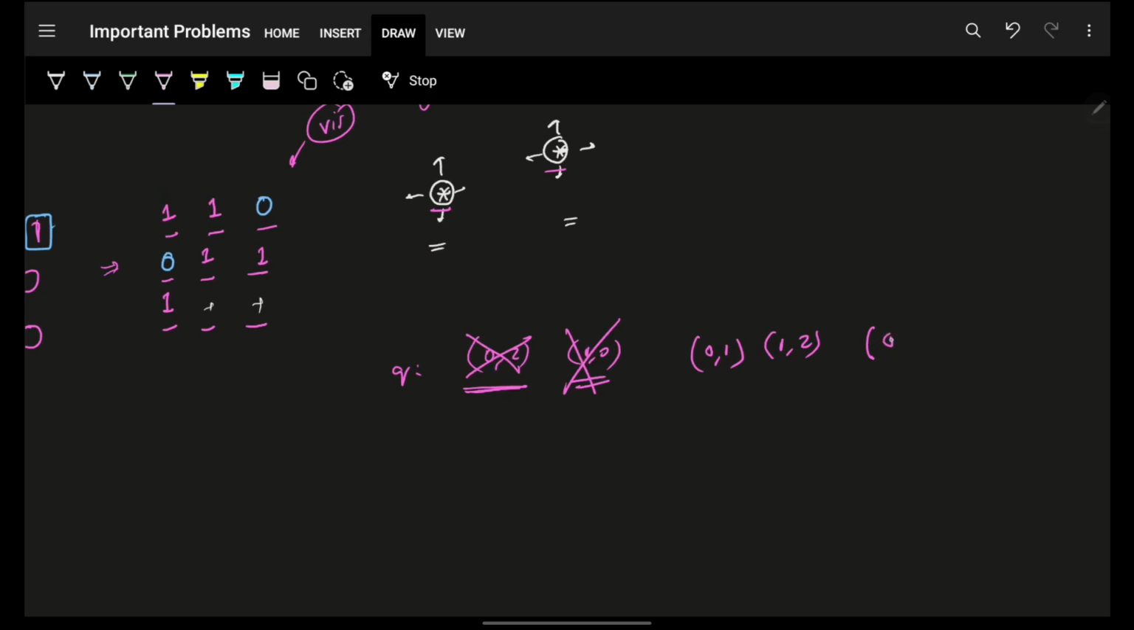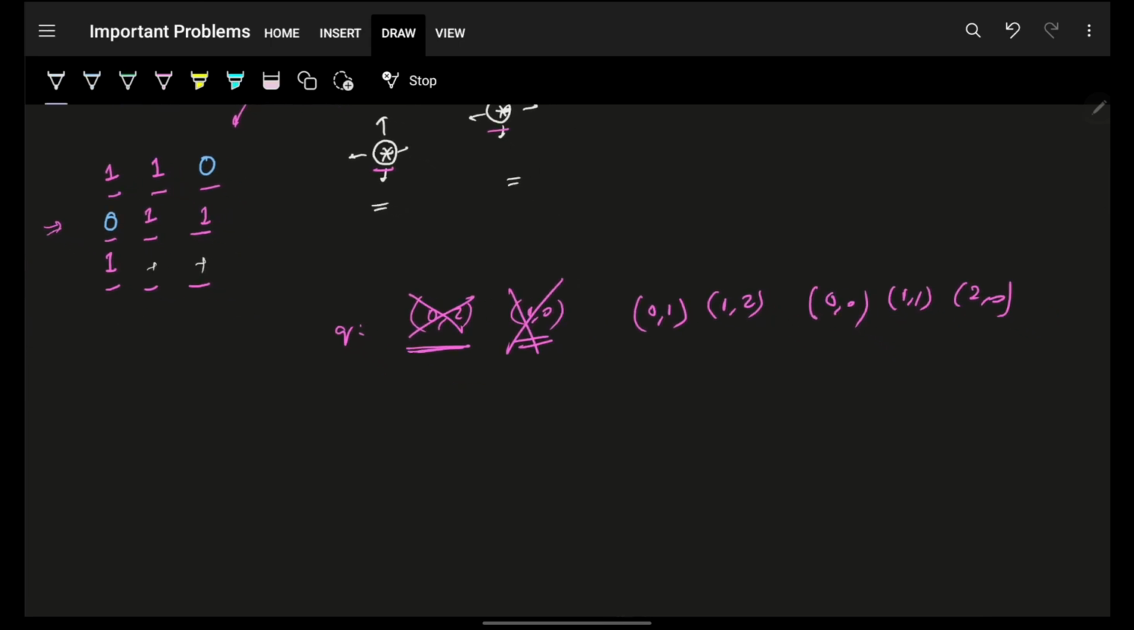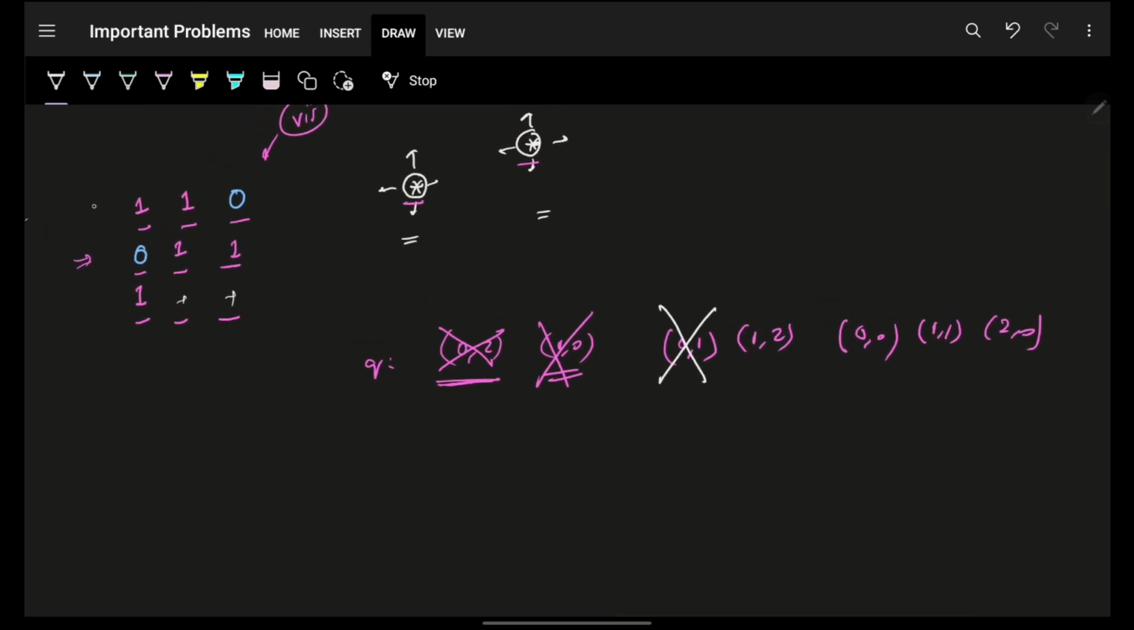So I will put up 0 comma 0, which is this cell, then 1 comma 1, and then 2 comma 0. Okay, then visit things again. So I will visit 0 comma 1, this is this cell. All the neighbors are visited. Okay, don't do anything.